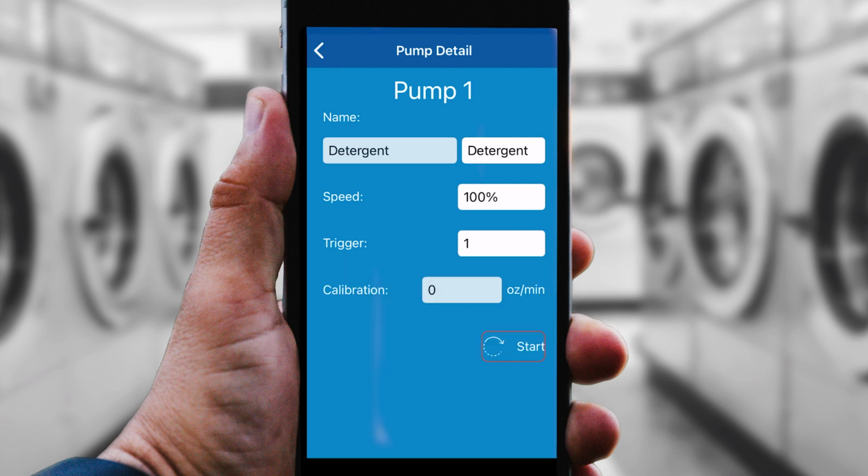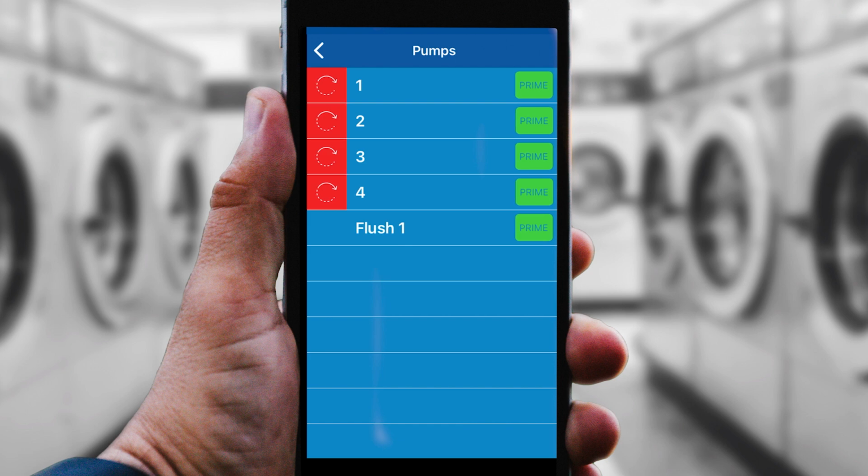And then, of course, I could calibrate the pump, which I don't need to do because the CMS is going to take care of measuring the chemical in ounces for me. So I'm basically done here. So I'm going to go ahead and go on over to pump 2.